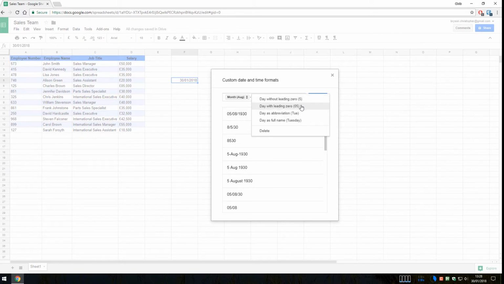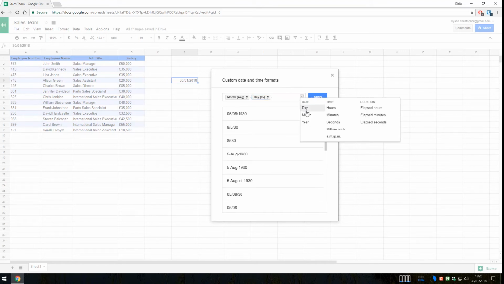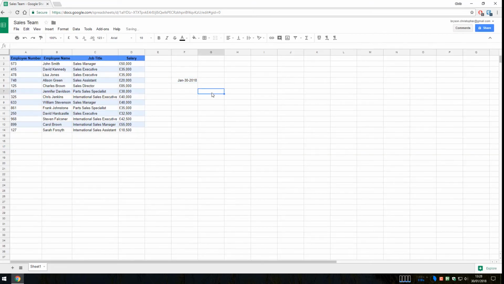And we'll go for the day with the leading 0. That's a personal preference of mine. And a dash, and then we're going to insert the year. And the year is going to display as a 2, so right now it will display as 18, but we could display the full numeric here. And if I press apply, you can see there that it's displaying our date now as Jan 30th, 2018.